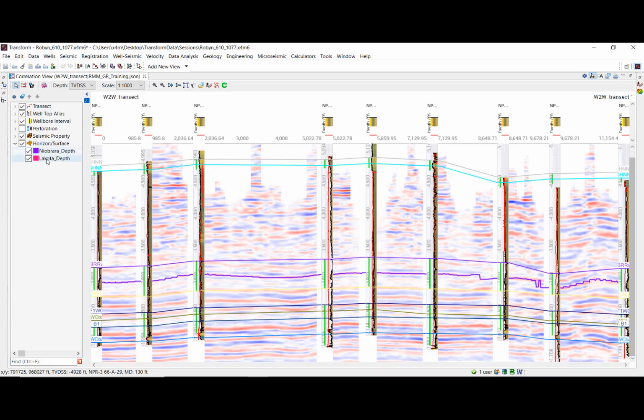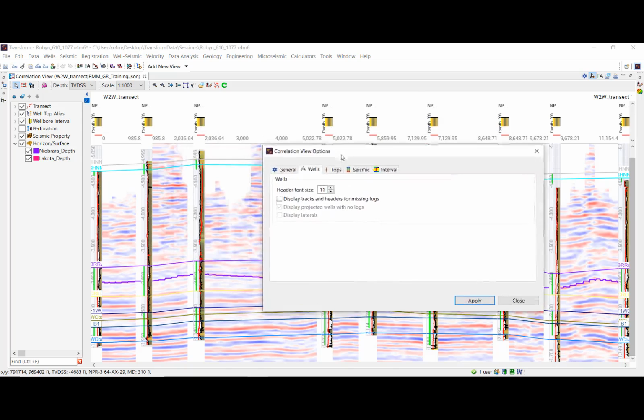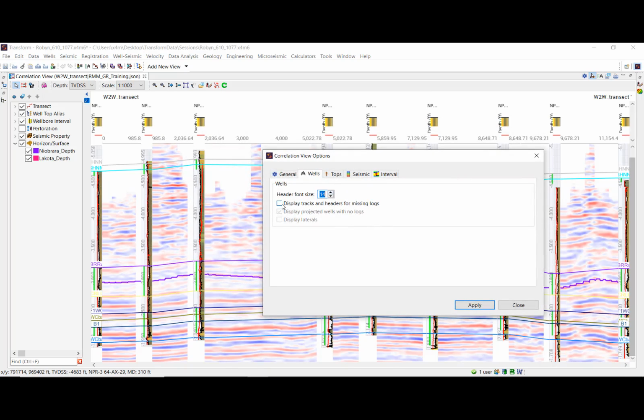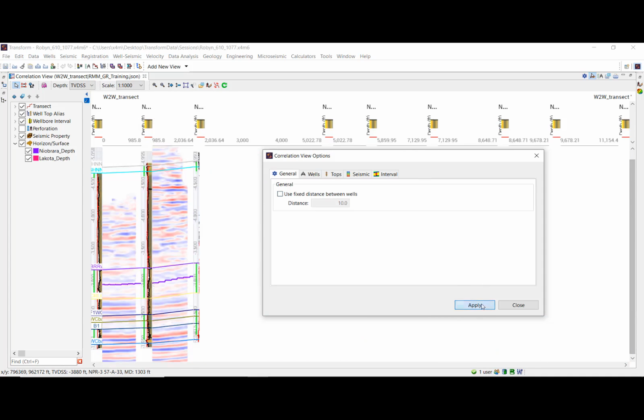There are a few more style options in the Settings dialog of the correlation view, so let's go to the upper right and access the blue wheel. First, the General tab. This allows users to use a fixed distance between wells. Click Apply to see those updates.